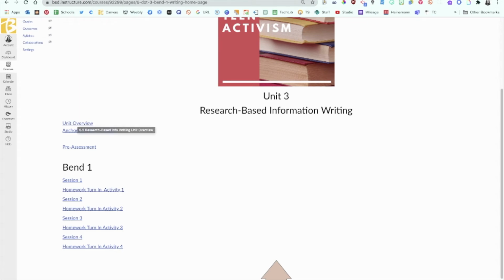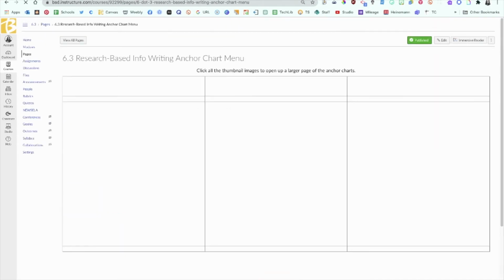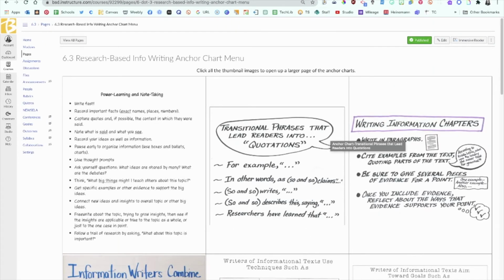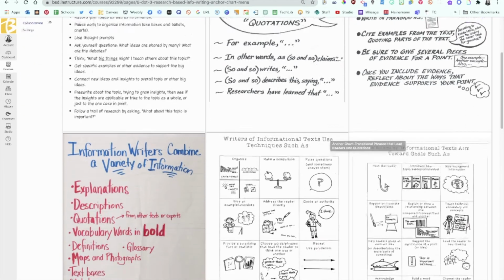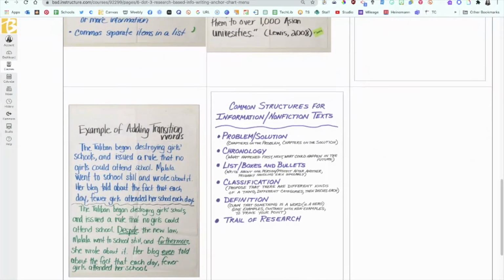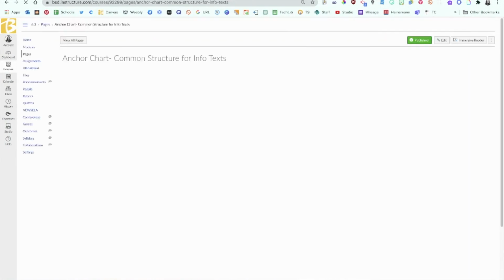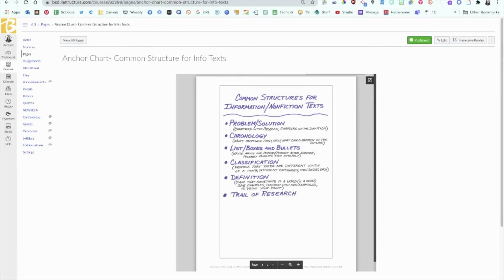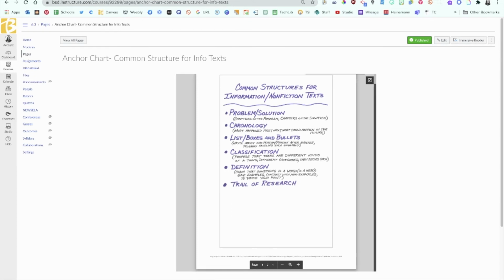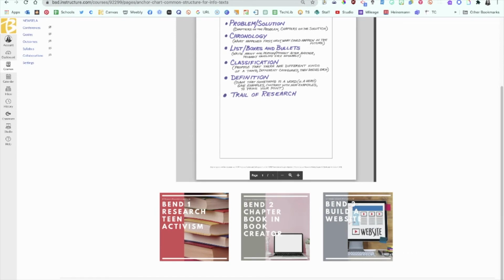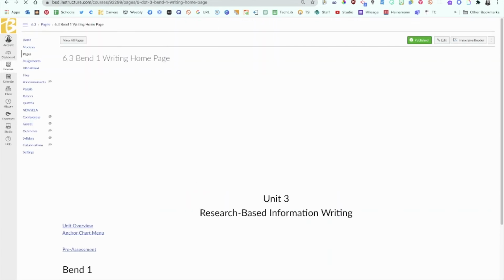And I also, again, created these anchor chart options for all of the students. So these are all the anchor charts for this particular unit. And if a student clicks on any one of those images, it will pop out with an actual page where they can zoom in and get more information. The anchor charts menu and pages are all linked within module 1.